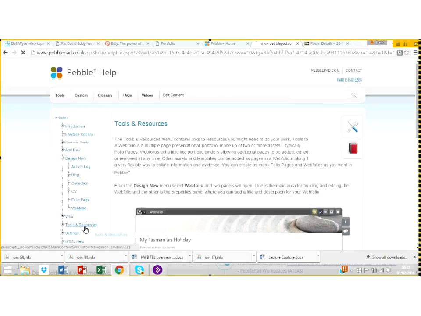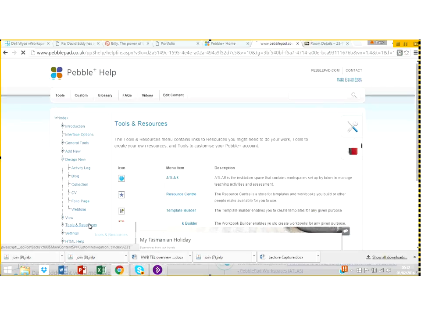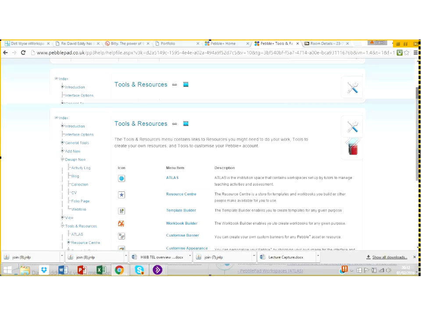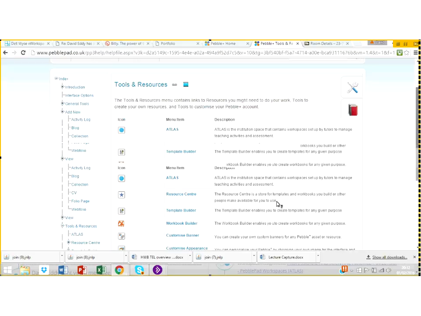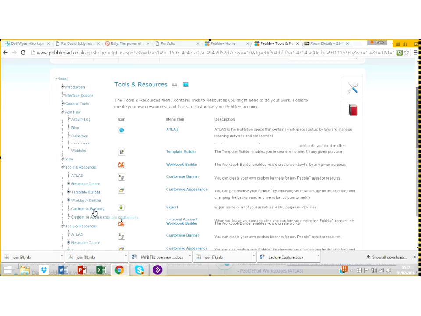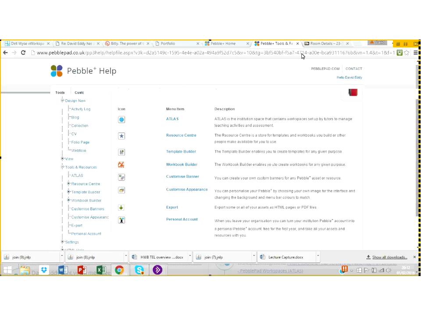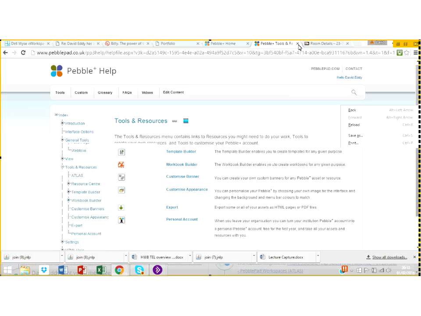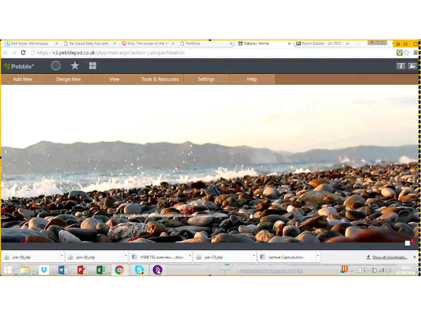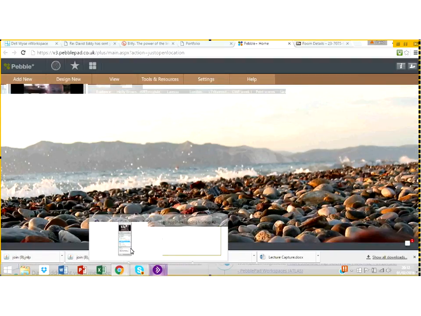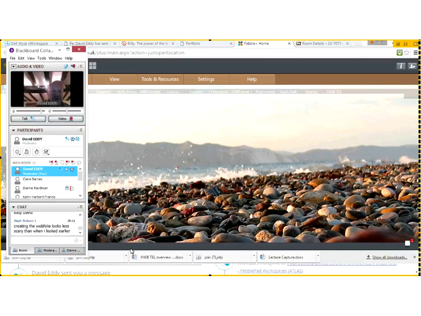So if you wanted to have a look in tools and resources, for example, you can see here it just unpacks. So if you wanted, for example, to customize a banner and really personalize your webfolio, that would walk you through what the process is for customizing the banner, etc. So the help menu, really useful. So I'd strongly recommend that you do make use of that as you're going along.